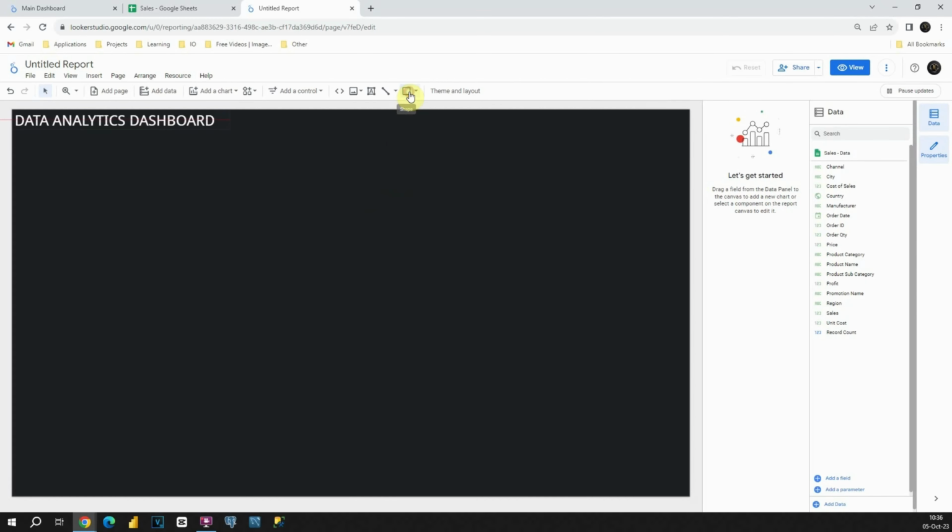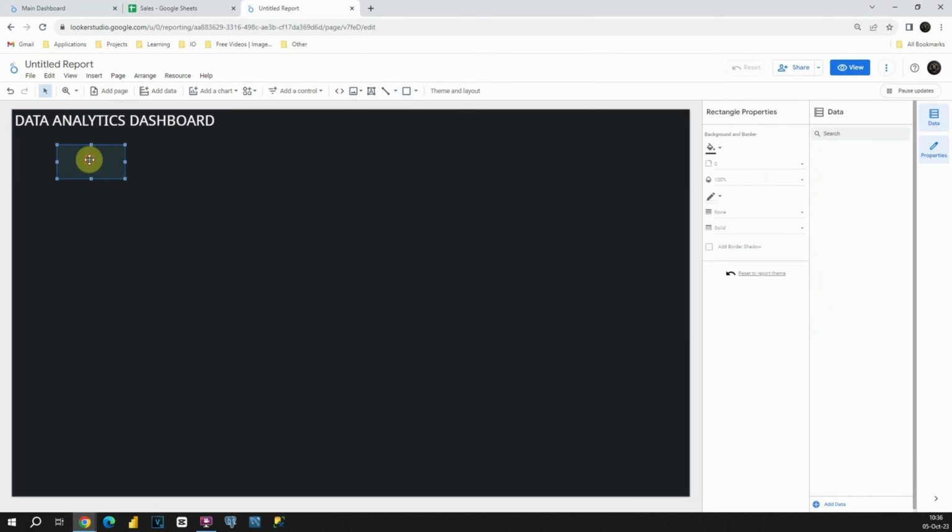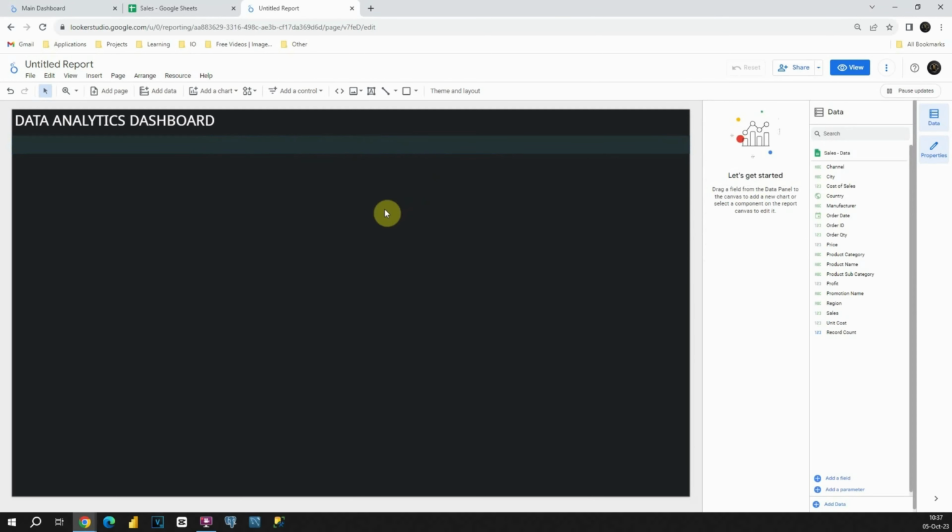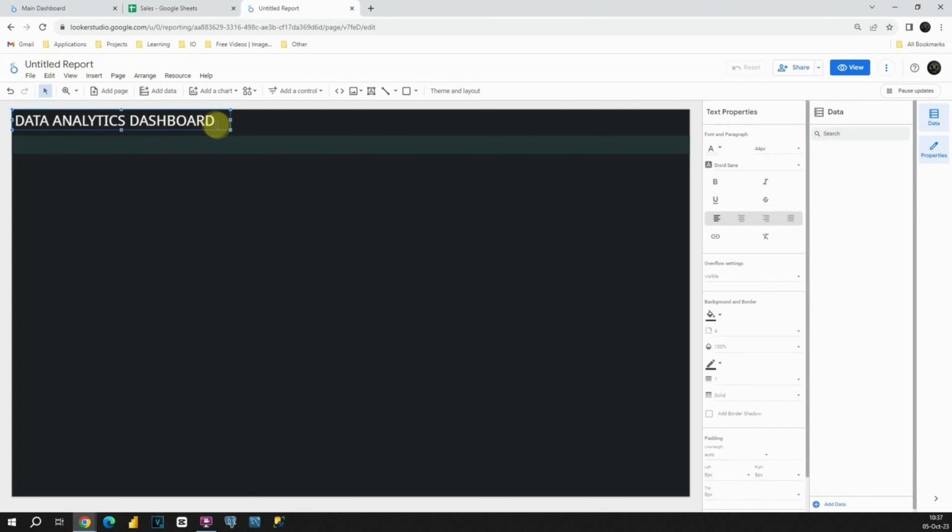Next, let me add a shape to my dashboard. I'm gonna place it right here below. Let me resize this. Maybe just put it like this. And I'm gonna add a new text box. I'm gonna place it here. This will be, for example, let's put 28. And this I can leave as it is. And now let's type overview.